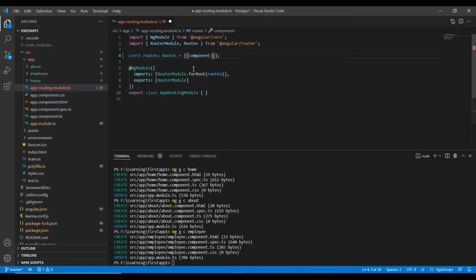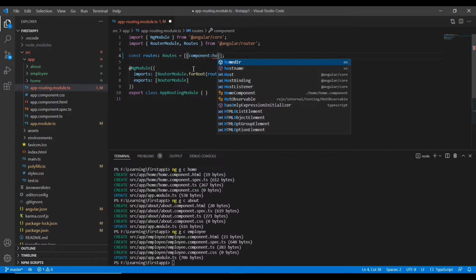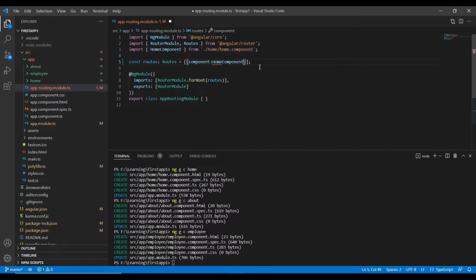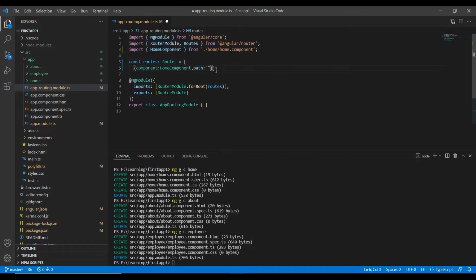Now I am going to add them on the route side. First I need to mention the component name. The first component is the home component. The path is empty, so even if I'm not providing any value in the URL, by default it takes the home component. As I mentioned, this is an array, so inside we can add multiple objects.